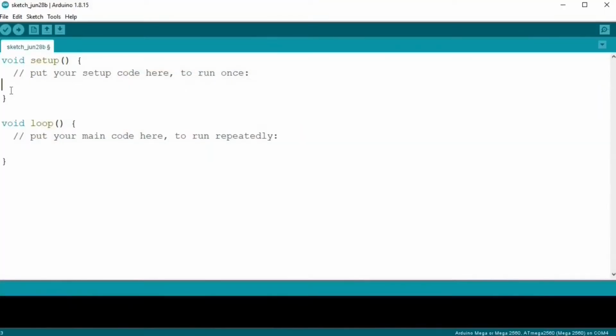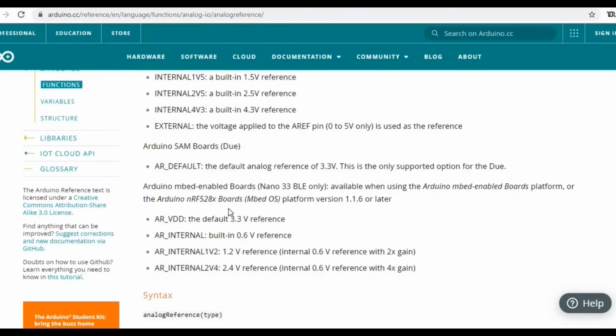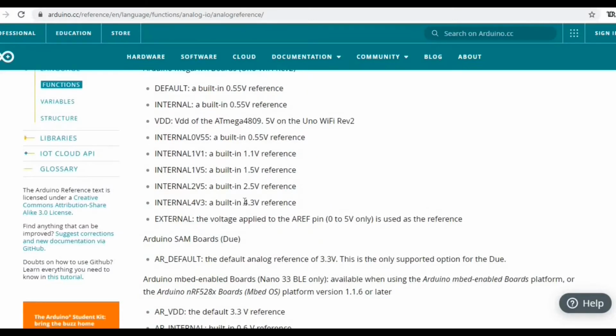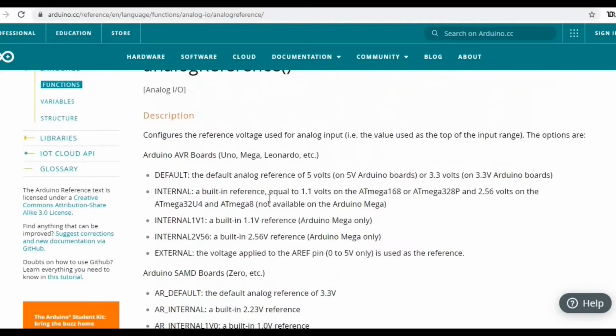Okay, so here we are in the Arduino IDE. Now to change the reference for your analog input pins, what you're going to do is go into void setup up here on the top. You want to type in analogReference. Now, here in the brackets, you're going to state the type of voltage you want. I put a link in the description to check what voltages are available on your Arduino. Different boards have different voltage types, but I'm using the Mega.